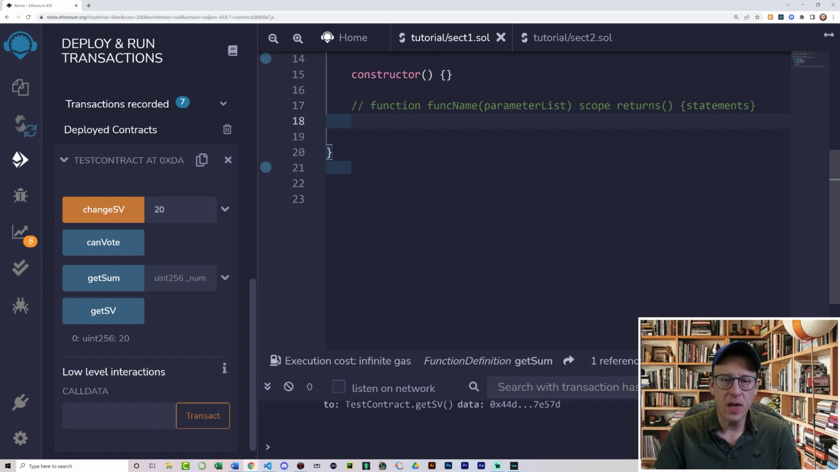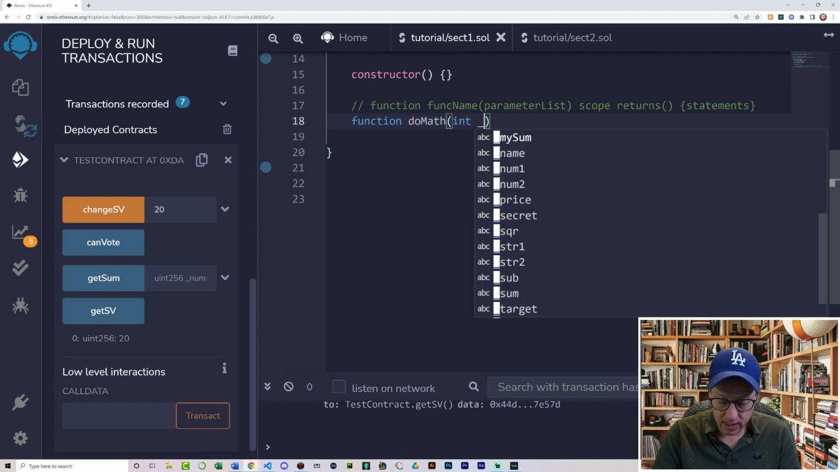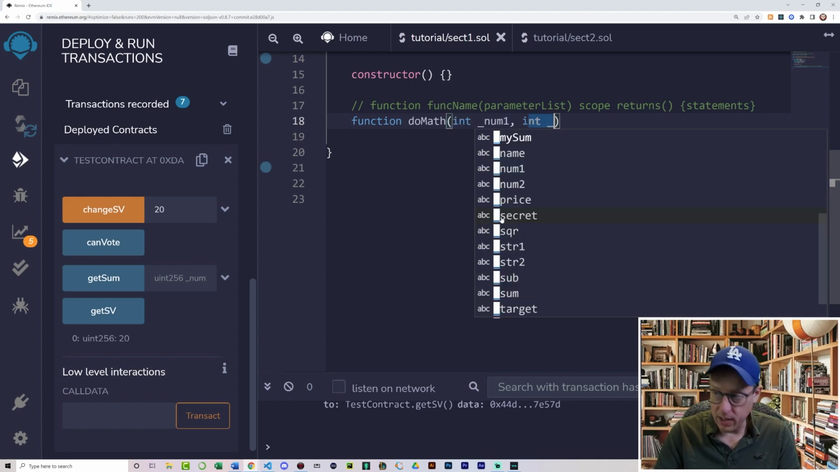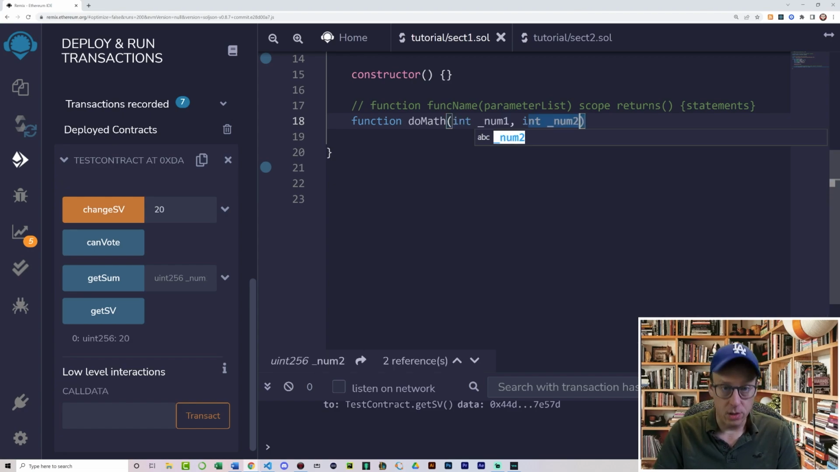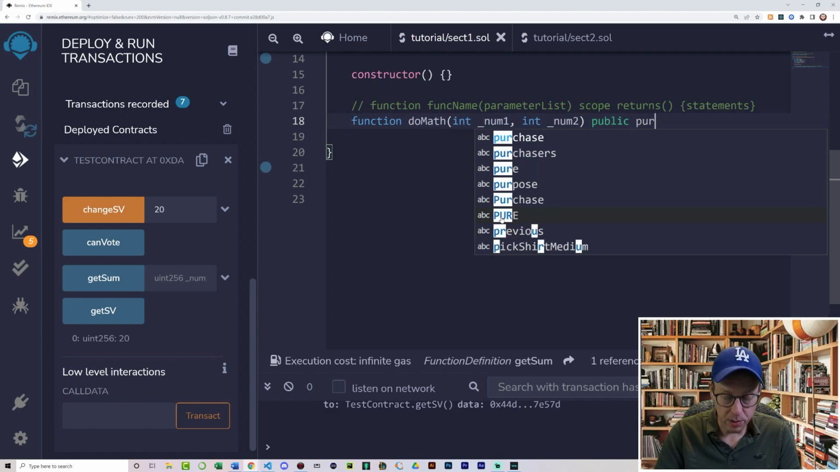All right, so I'm going to talk about math operators, and I also want to talk about error handling. So I'm going to create a function, and I'm going to call it do math. All right, so some good English there. And what it's going to do is receive a number. It's going to be an integer in this situation, so we can work with signed integers, negative values. It is going to be public. It is going to be pure.